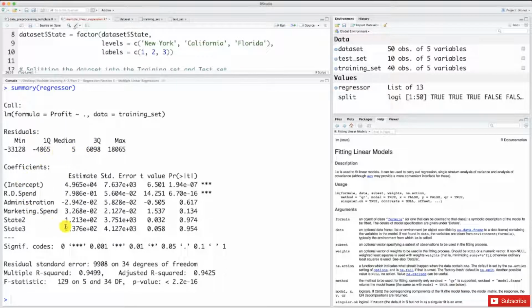However, that's the important part, the coefficients here. That's what we need to focus on right now, because as you can see, it gives some info for each of your independent variables. Oh, by the way, state 2 and state 3 here are the dummy variables.